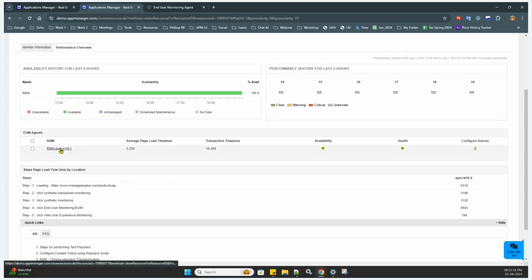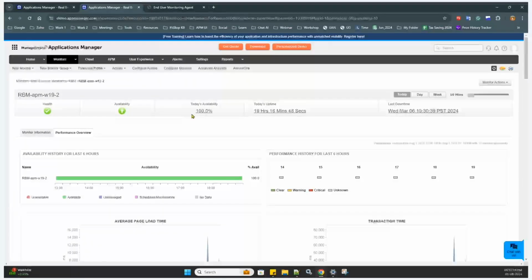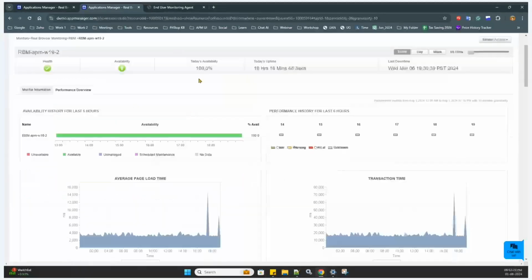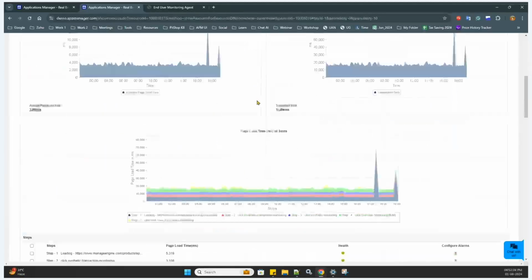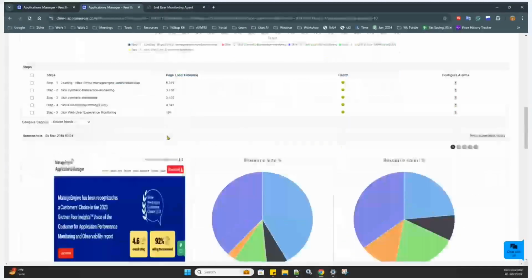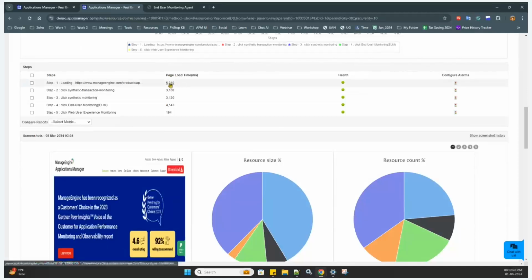If I get into this real browser monitoring, under the performance overview I can see the availability history for the last 6 hours and the performance history. Even if I scroll down a little bit, I can see the average page load time and the transaction time in a pictorial chart view. Further, we can also see the page load times as per the steps. Currently in this real browser monitoring, we have recorded 5 steps, and each step's response time and page load time can be viewed over here. If we want to configure any alarm, we can configure the same over here.